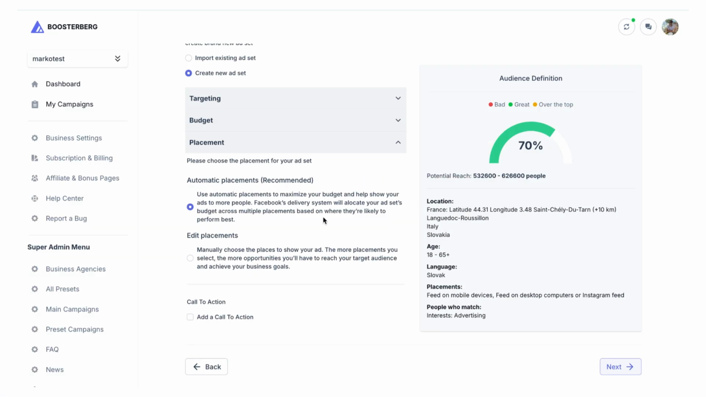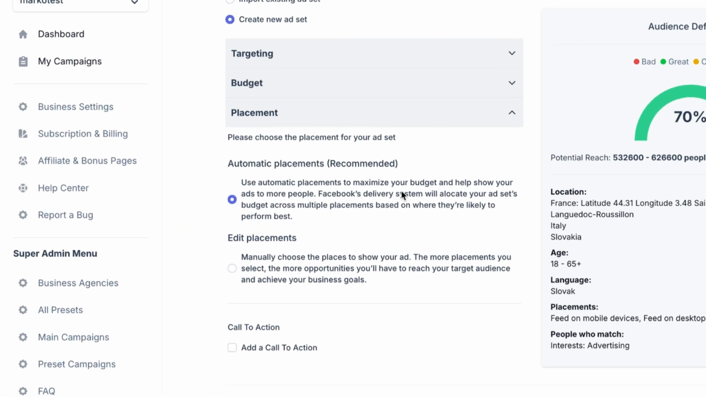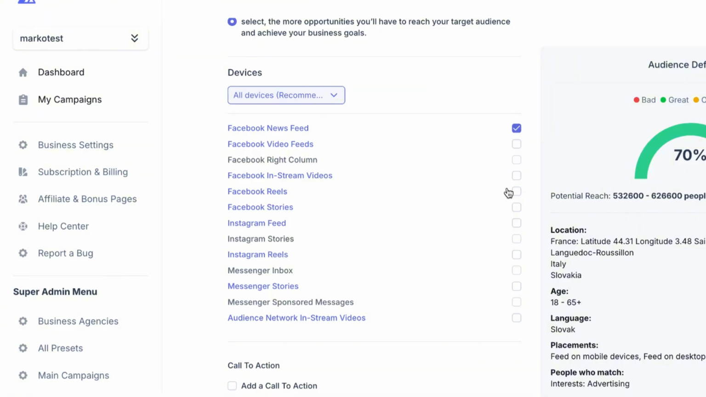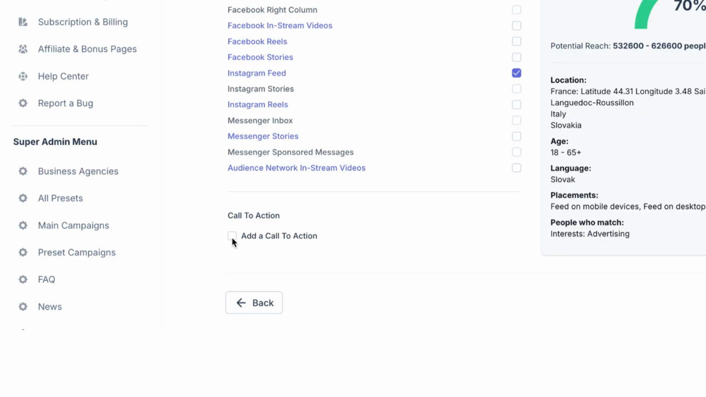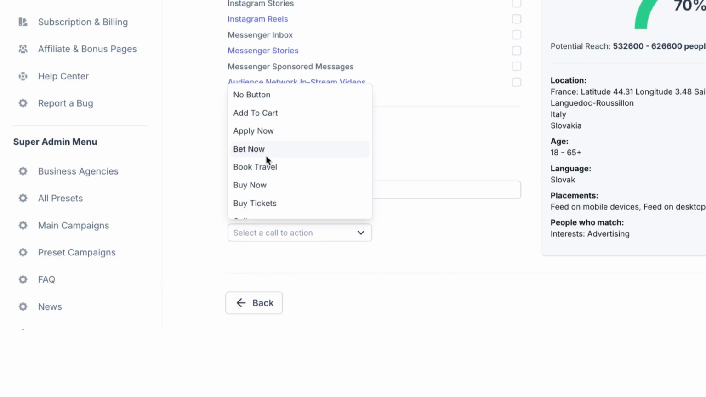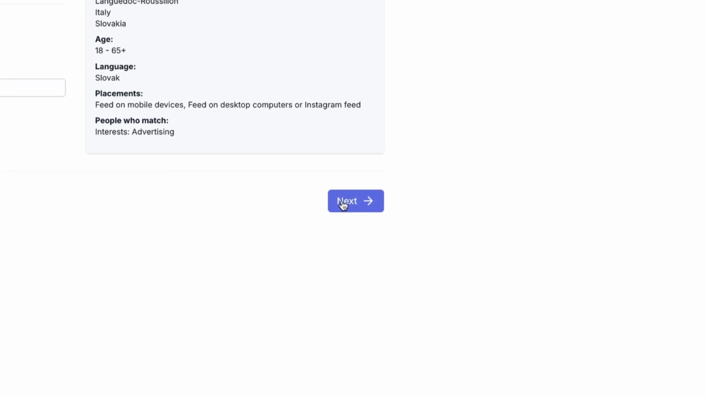Third, placement. You can let Facebook choose the best spots for your ads with automatic placements, or pick them yourself. This is also where you add your CTA, call to action button, and website link. Click Next to reach the automation page.